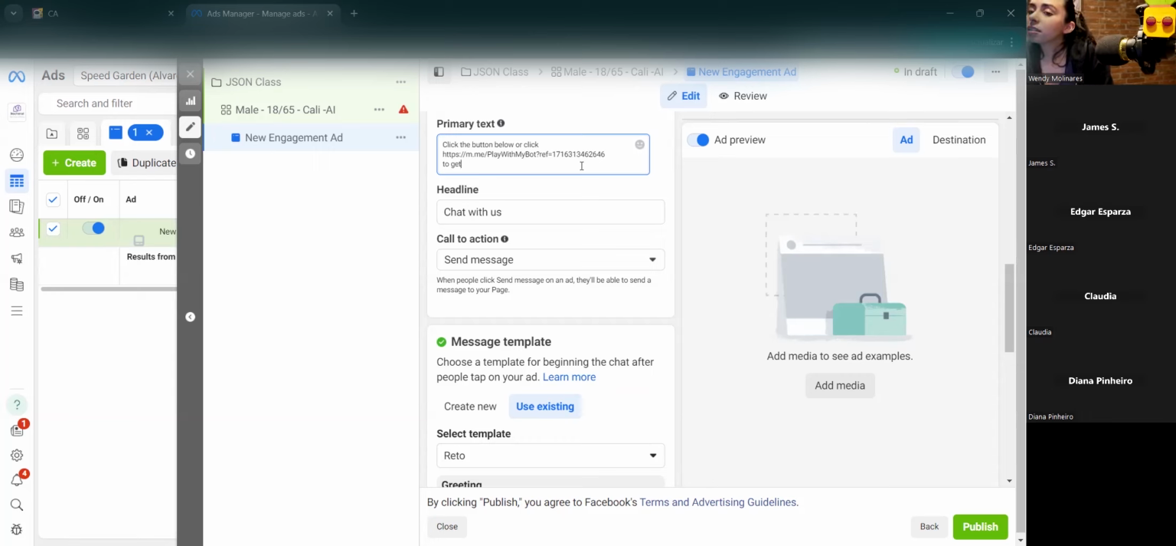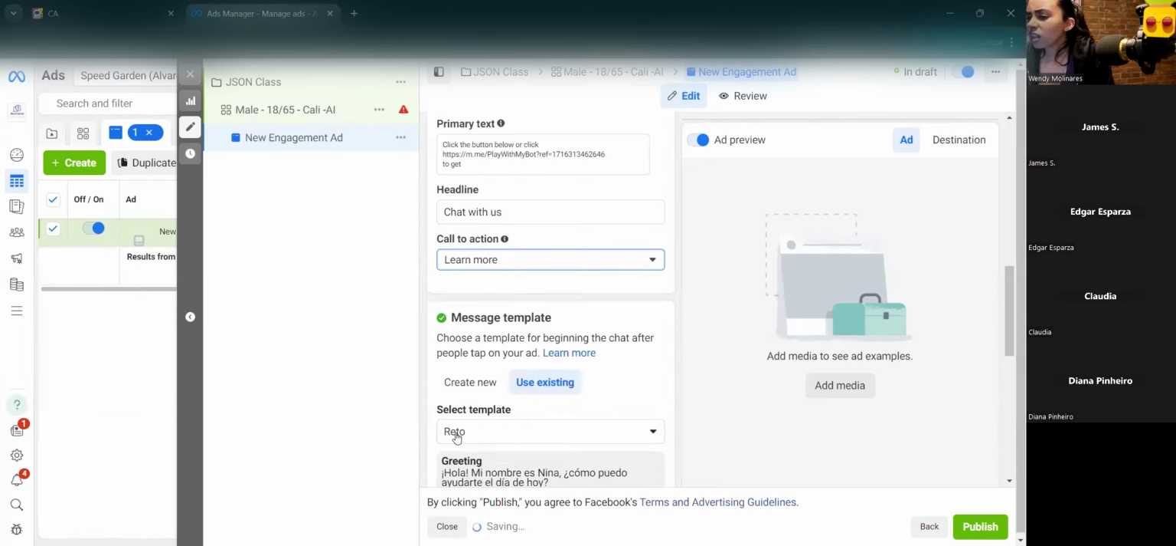Say I want, couldn't I choose not the call to action to be send a message, but learn more, and then just use the link of the bot? Yes, you can change it to learn more. And then I put the destination link as the link to the bot. Yeah, I understand what you mean. No, that one could be problematic if Meta finds out.